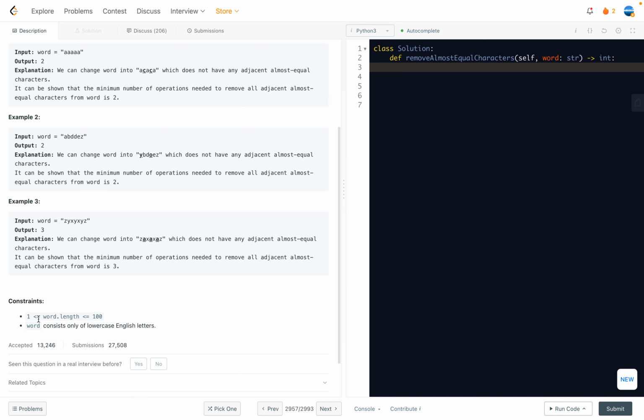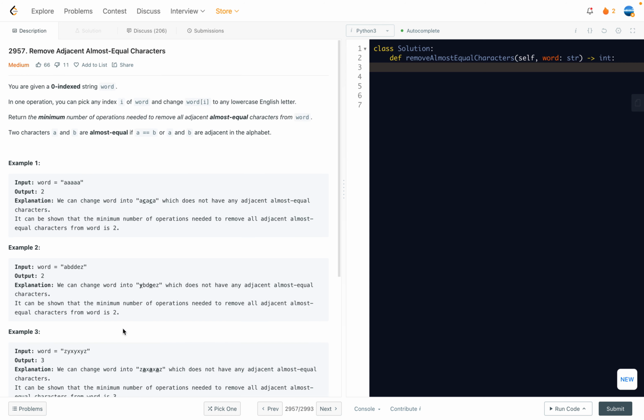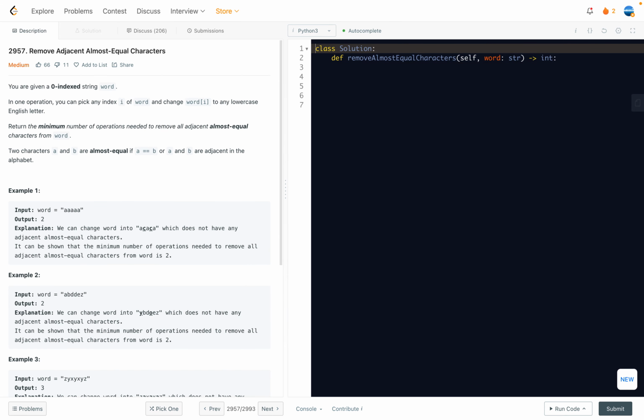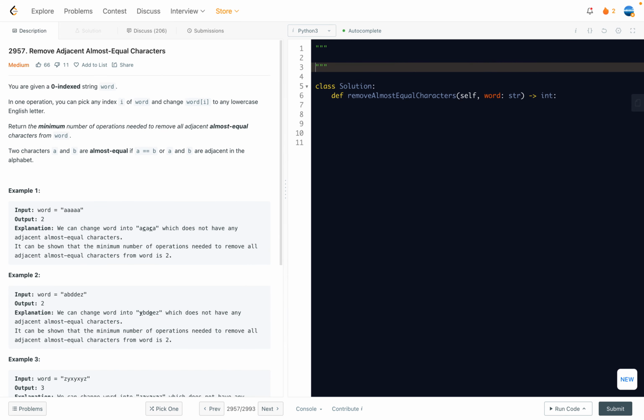Here the constraints are the following. First, the length of the word is bounded above by 100, so this number is rather small. The word consists only of lowercase English letters. That's the main problem statement. Let me write down some strategy, and then we explain it. The strategy would be to break the string word into maximal chains.